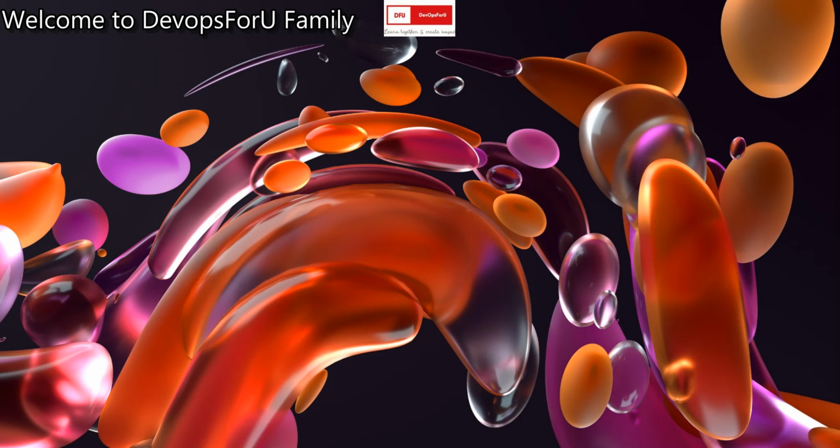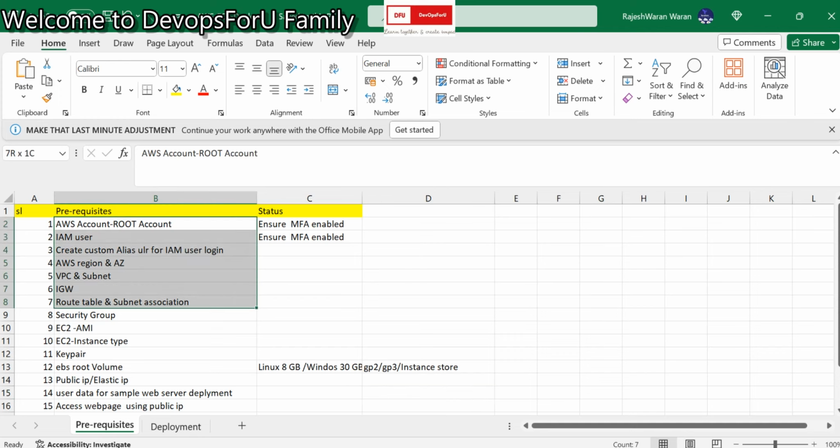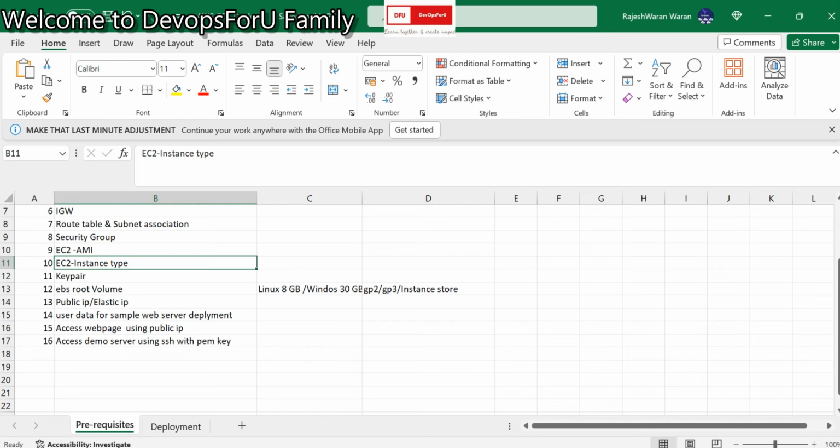My name is Rajeshwar. Today we are going to deploy an EC2 instance in the North Virginia region. So let us get started. These are the prerequisites that are needed in order to deploy resources in AWS. We have gone through all of this, and let us jump to deploying the EC2 instance, that is, the virtual machine, in the North Virginia region. Then we will go with the flow.